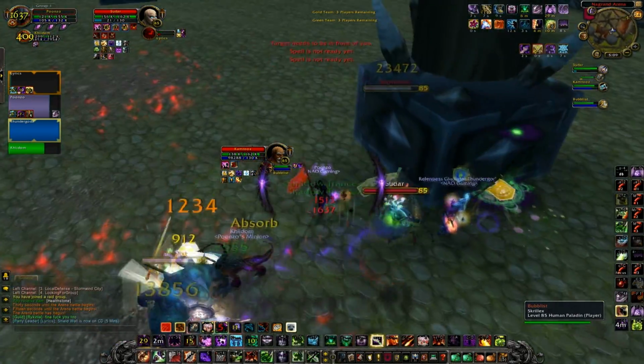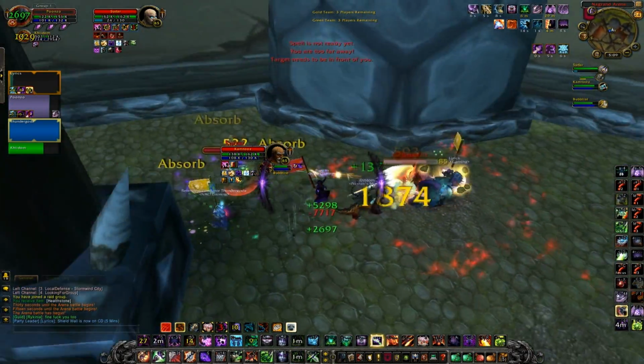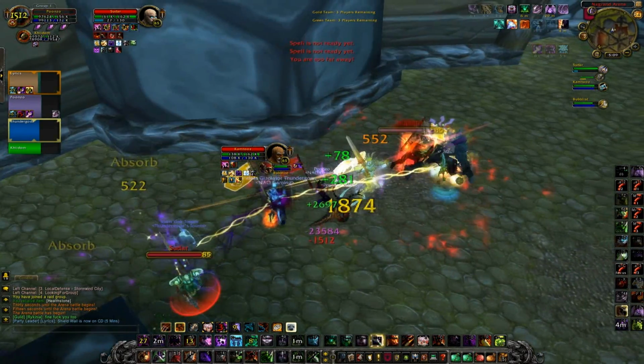So take a look at our health here. My Warrior is literally on 1%. So my Shaman just gets that Spirit Link Totem off. And as you can see, it puts us all on about 60% health.